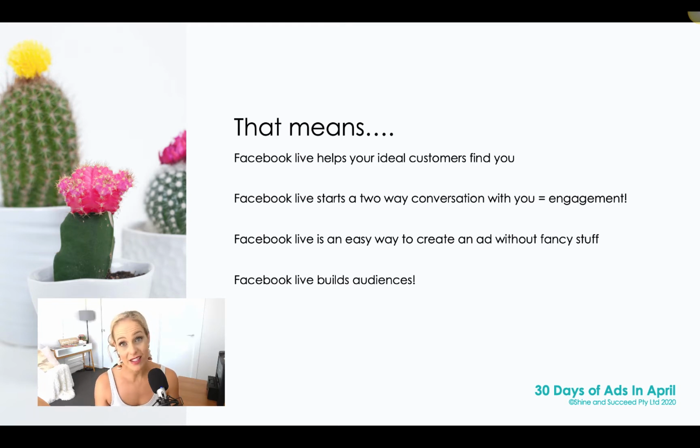So that means then that Facebook Live helps you find more of your ideal customers. It helps you build that two-way conversation with them, which gives you engagement, which if you've watched some of the other videos, you'll know the importance of engagement for the algorithm and to bring down your costs.